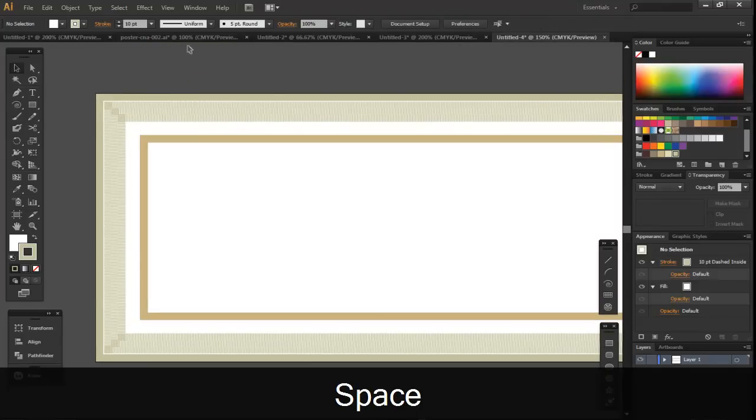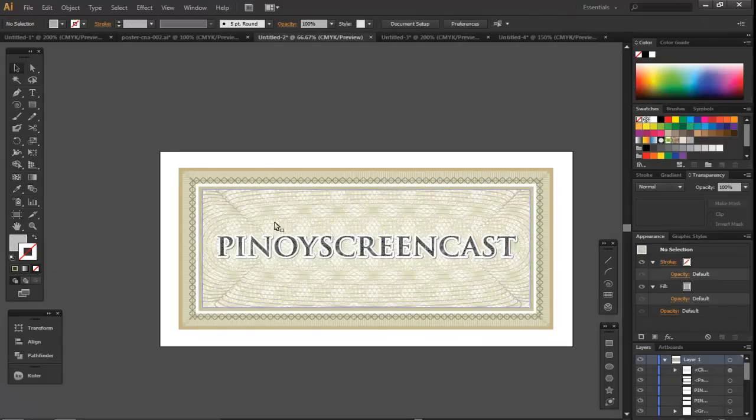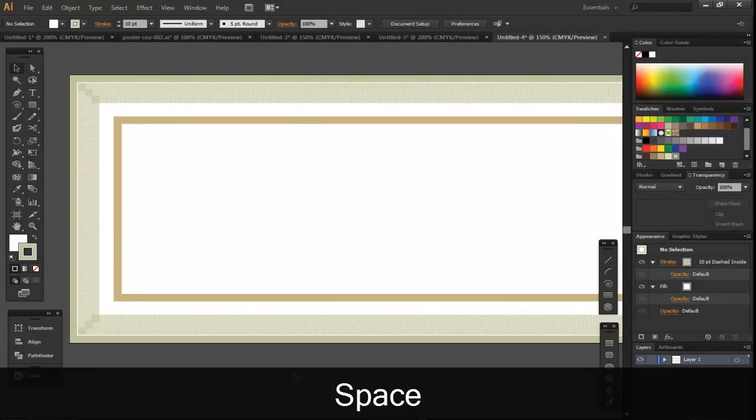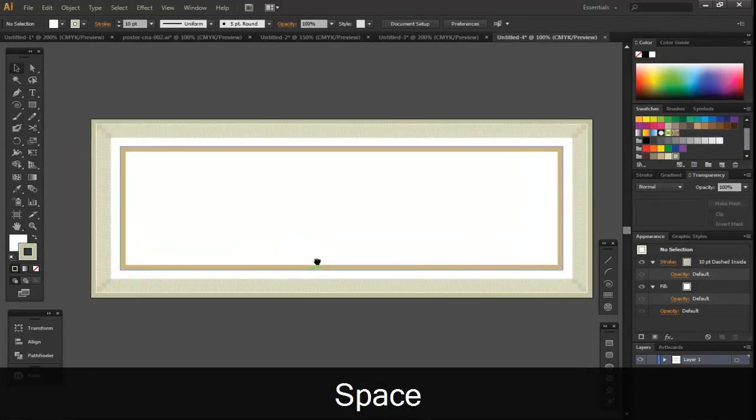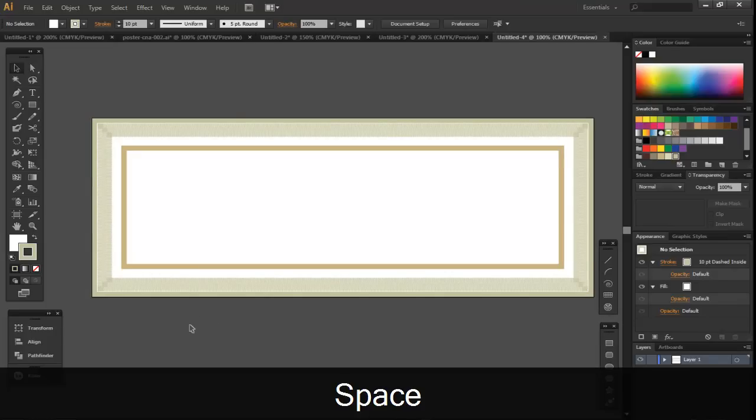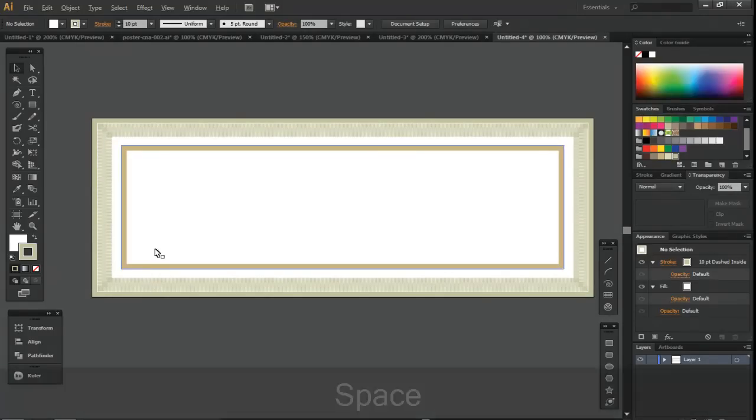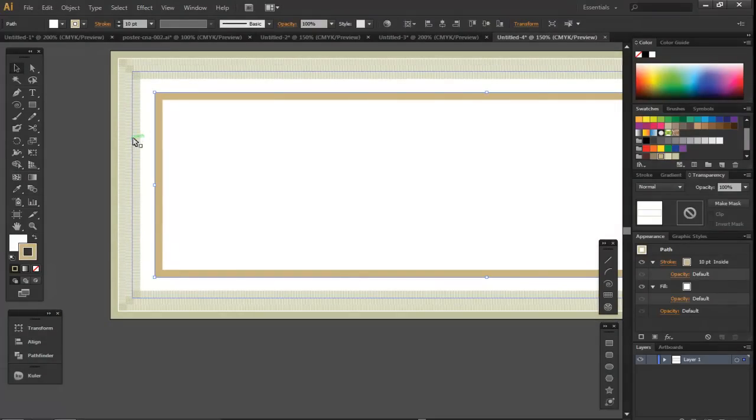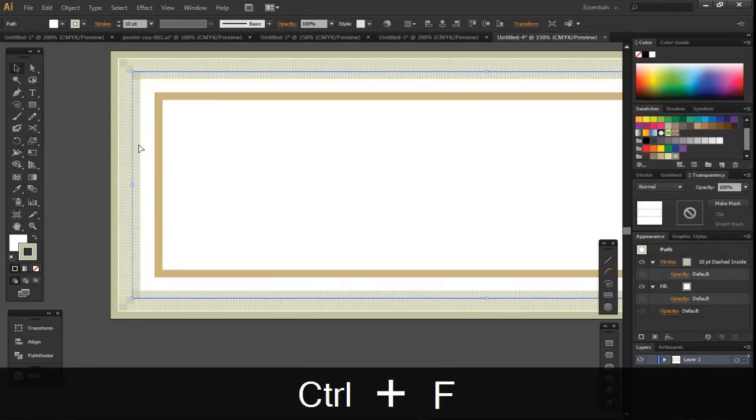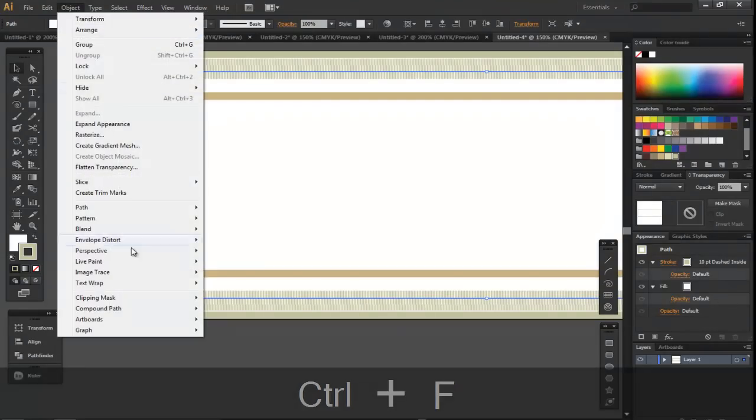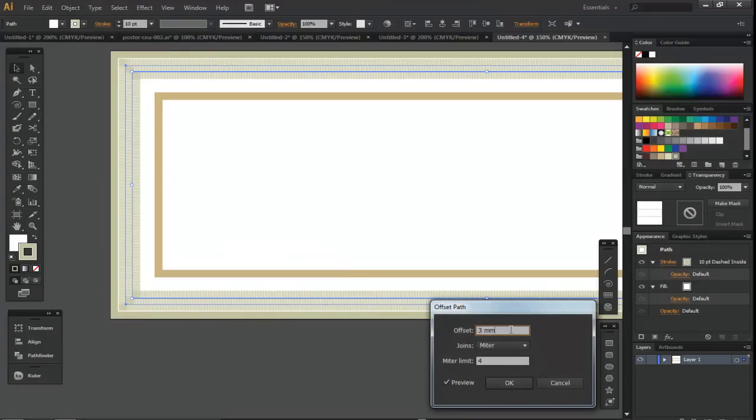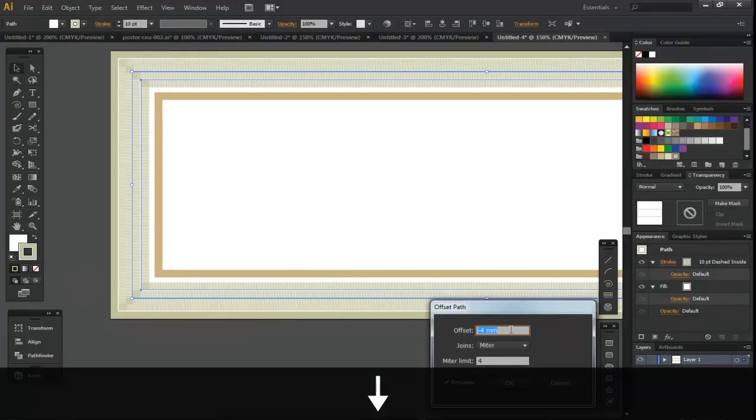And also, you can see here, it has a pattern effect like an X sign. Okay, so with the new version of CS6, you can do that instantly. But I'll show you the old technique. So, this one, let's offset again. Or, I'll just duplicate this. Ctrl-C, Ctrl-F, and Object, Path, Offset, preview. And then, okay.